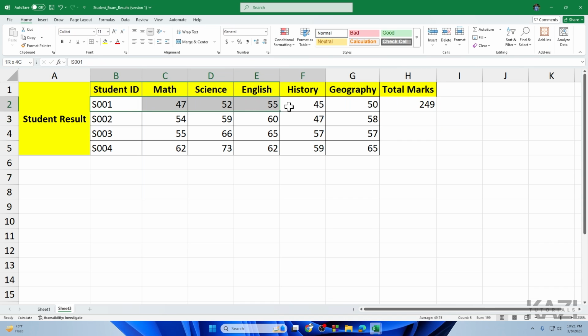But the problem is when we update one of these numbers. Like in history, he got 45. If we update this number to 75, as you can see, the total number doesn't increase. So this is the problem that arises if you don't make formulas work automatically. So how can we fix this issue?